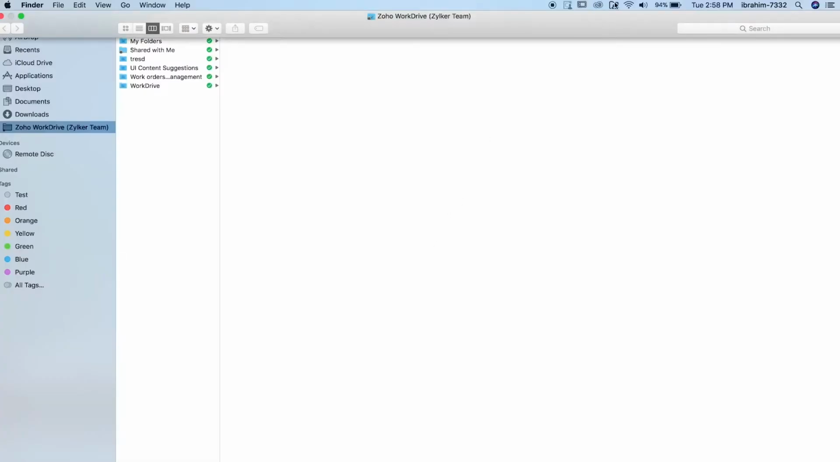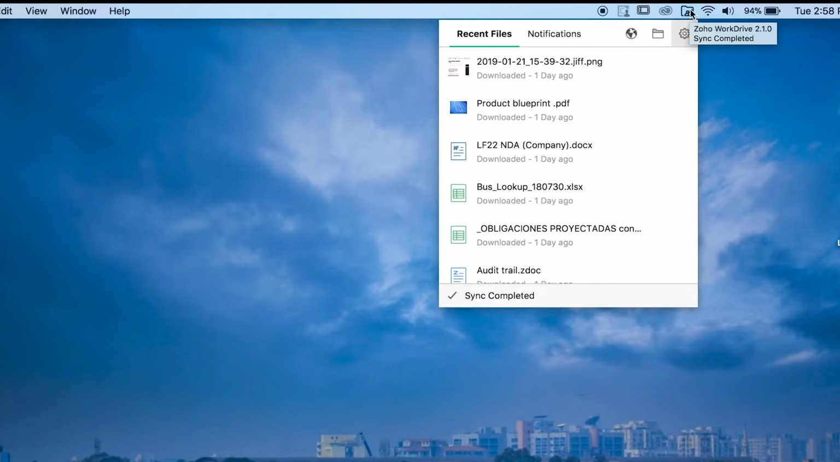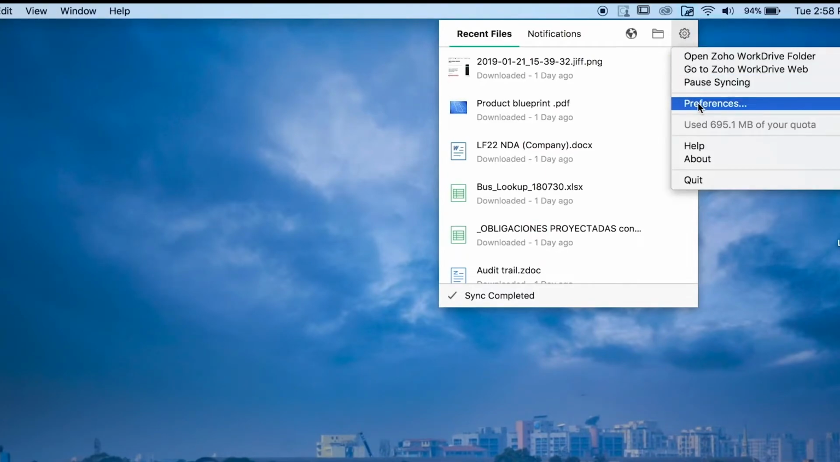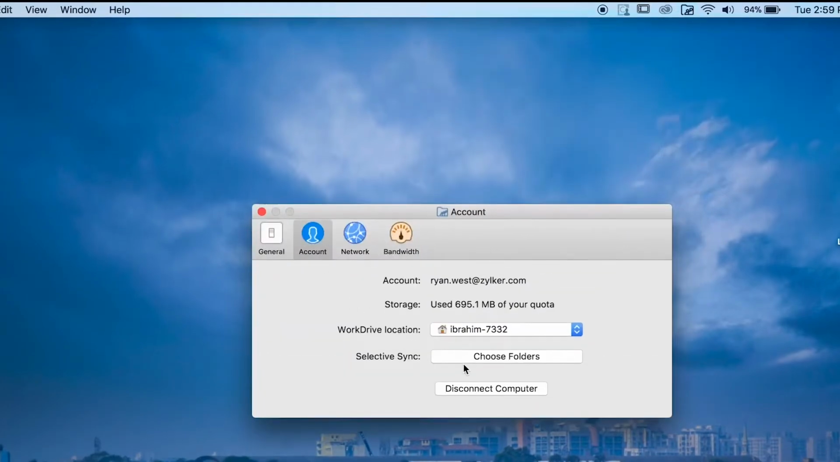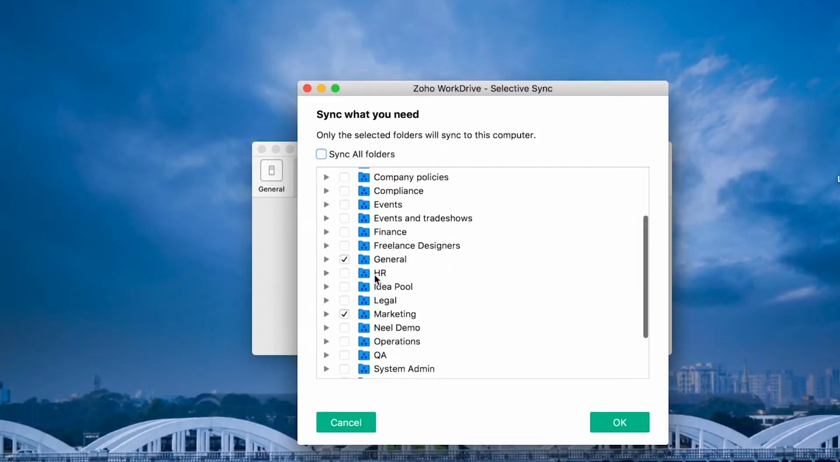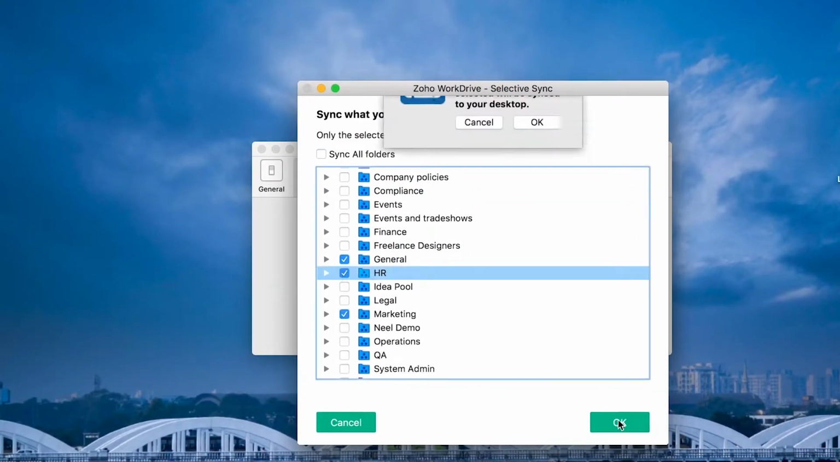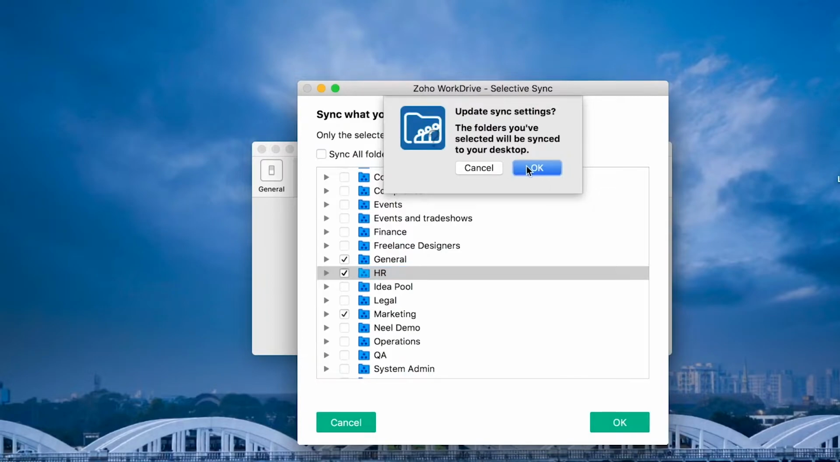To do this, click on the WorkDrive tray icon and select the settings icon. Go to Preference and Account. Now, choose the team folder or subfolder you want to sync. These preferences can be changed anytime.